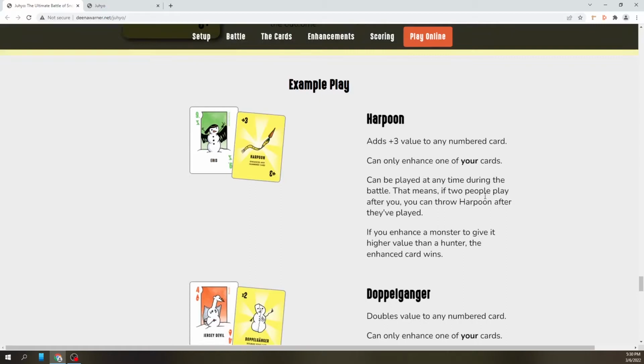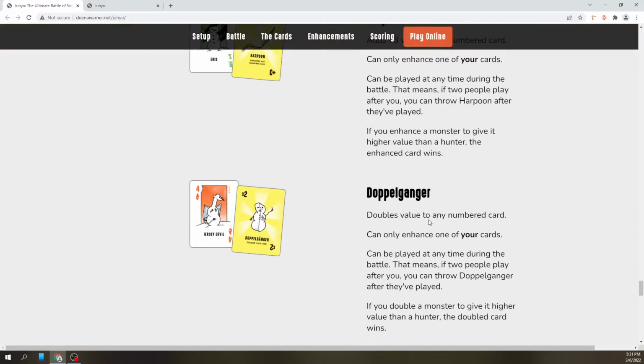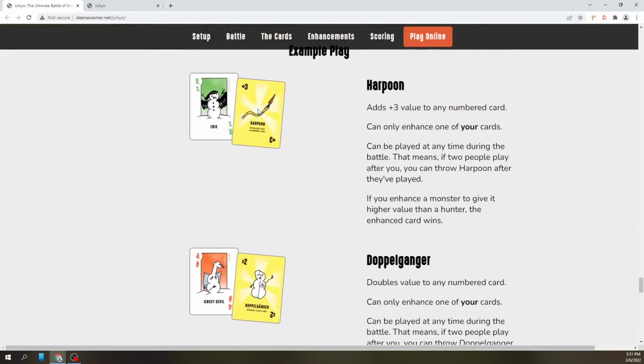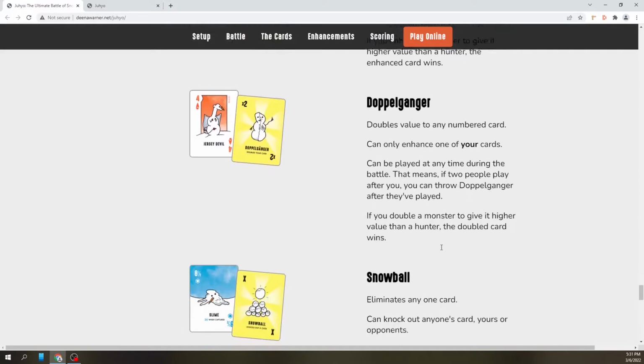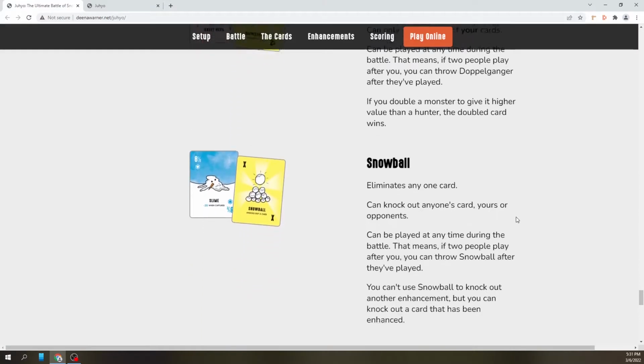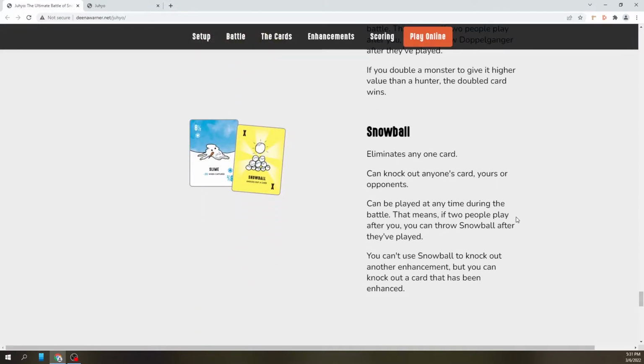So here's an example. If you play the 9 of something, any numbered card, and you have the harpoon, it'll add 3 to your value. The Doppelganger card is sort of like Harpoon, except it times the value of your card times 2. So if you had a 4 and you throw that on top of it, you have an 8. There's another special enhancement called a Snowball. It's a way to knock another player's card off the table. It can be played at any time during the battle.